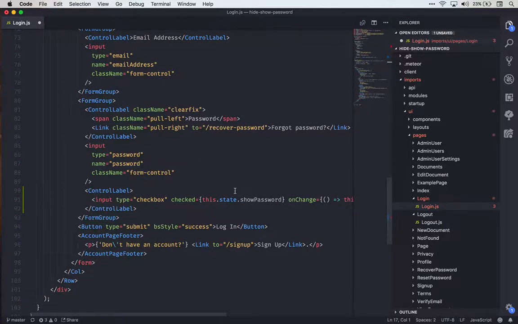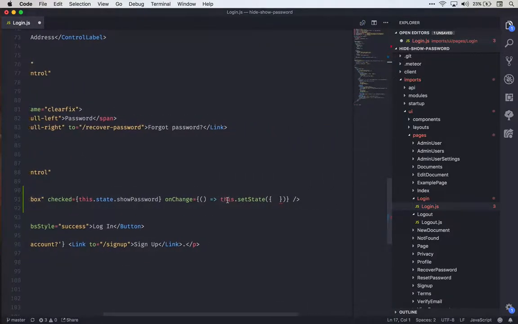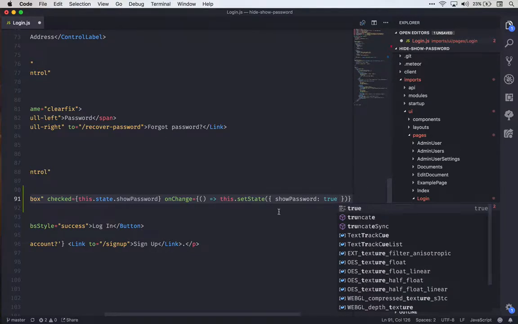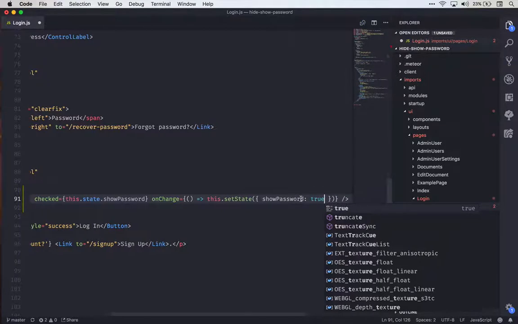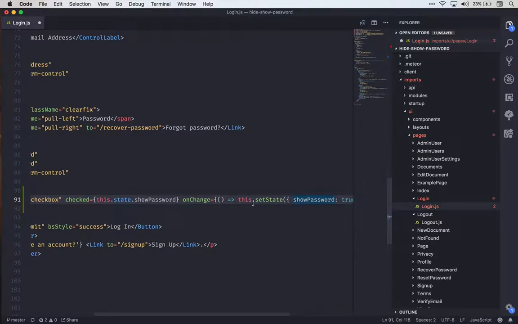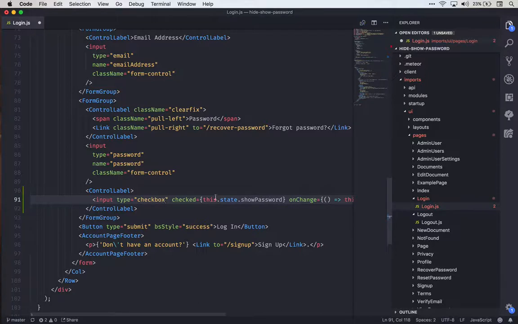So to help us avoid that, React ships with this.setState. So setState is built into React. That's not something we have to define or get from a package or anything like that. So when we call this.setState and pass an object, what we can do is specify which values on state we want to change. So what I'm going to do to start here is I'm going to say this.setState showPassword true. So what we expect to get from this is when we click our checkbox, it should actually check.